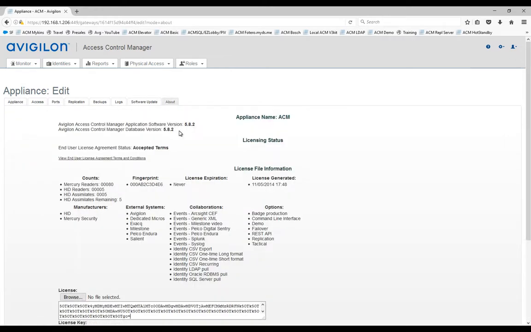You go to the About screen and check what version you're running. You should be running the latest version of ACM. If you have any questions, you can contact tech support or go to our website under the support section, where you should be able to find downloads and updates for ACM.